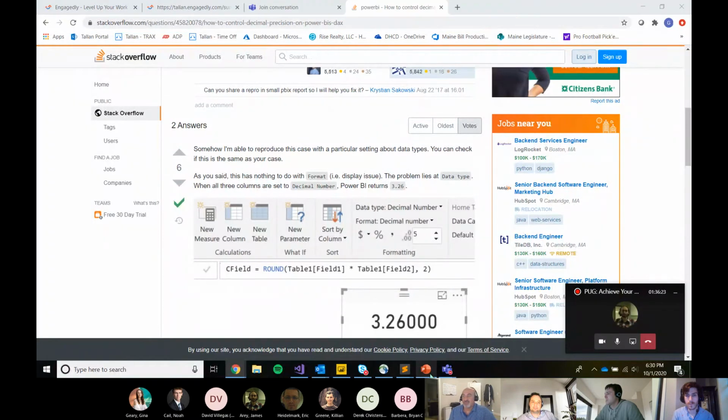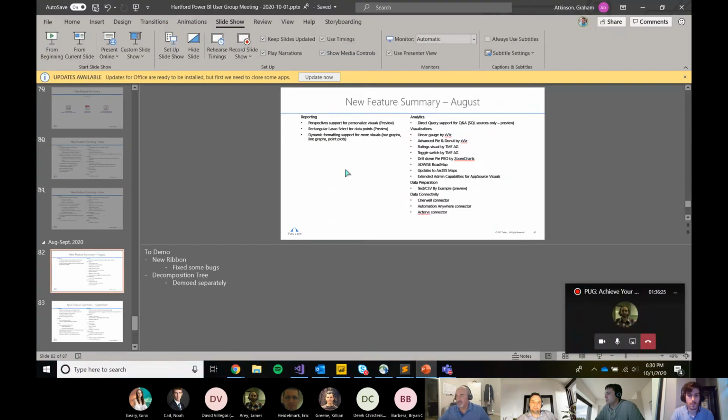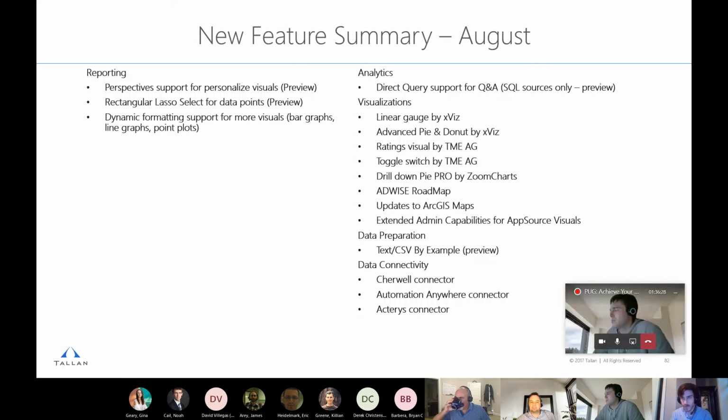Yeah, so we're actually going to go to Graham now. Graham, if you want to share your screen and show off some new feature updates. Sure thing. Everyone see? I can see. Perfect. All right, so I'll talk a little quickly here. We're running a little short on time, but I'm just going to go through the new features introduced in August and September.